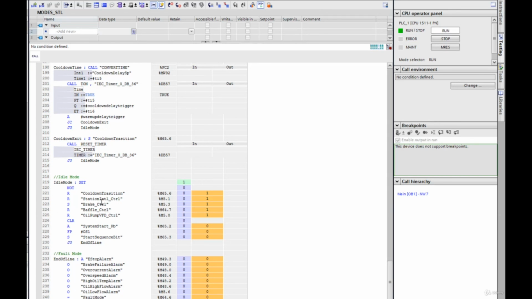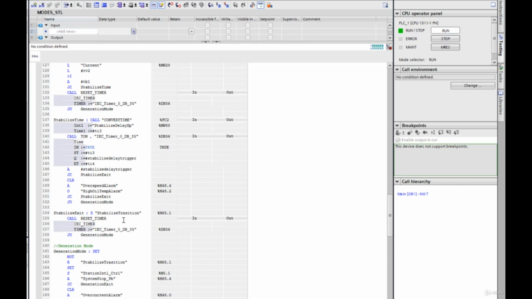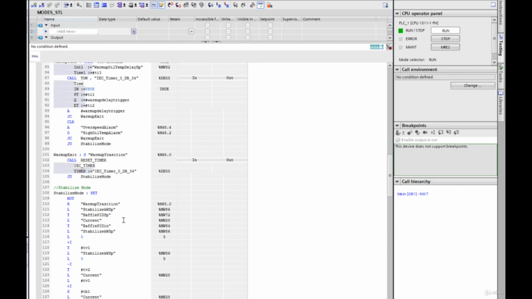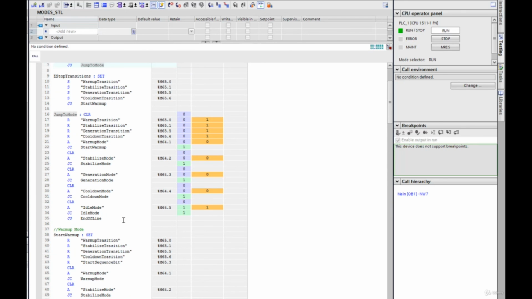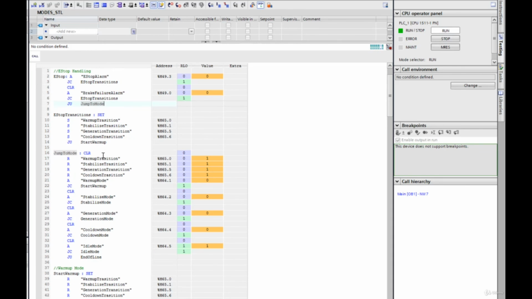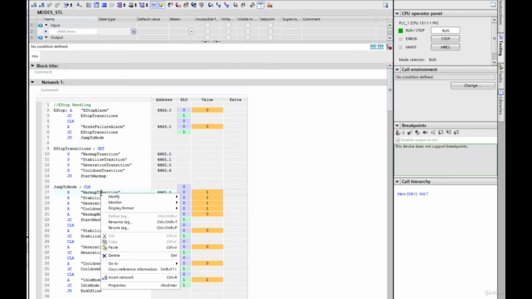And coming down here, we're resetting, checking alarms. Give this thing a chance to load itself. We're not jumping into any of this because we're not in any of these modes anyway. Here, we're resetting our transitions and jump to mode, and that's it. I don't see anywhere else where we're setting these transitions.